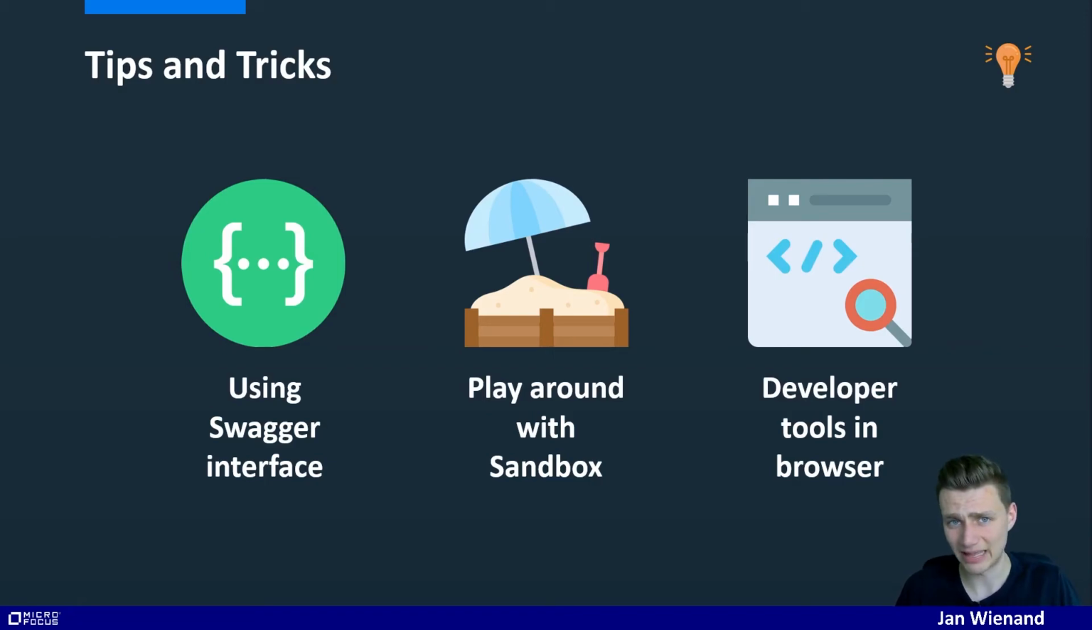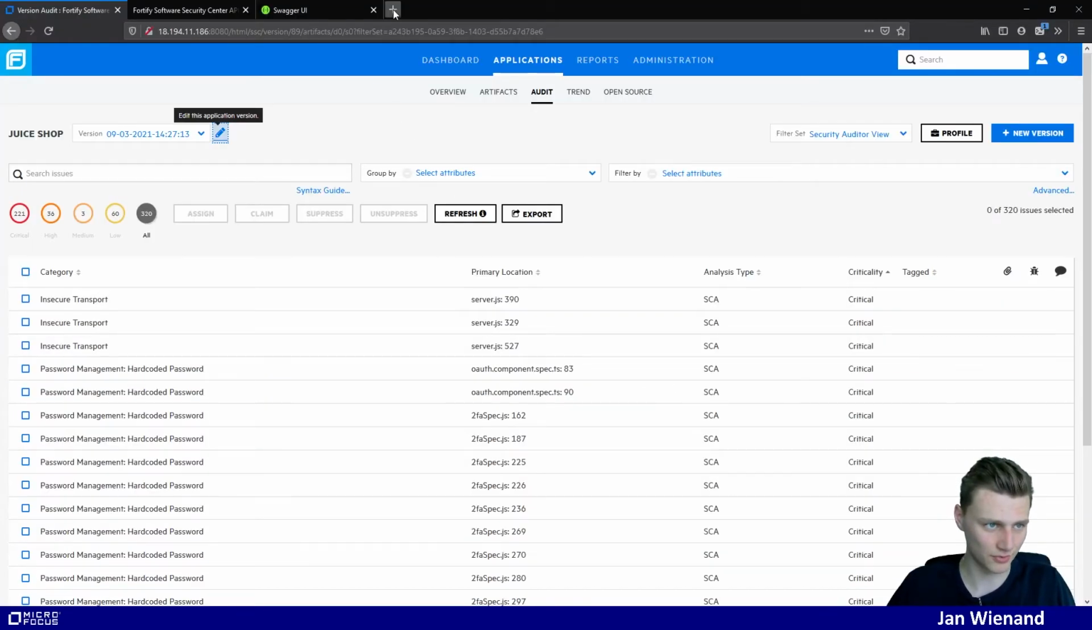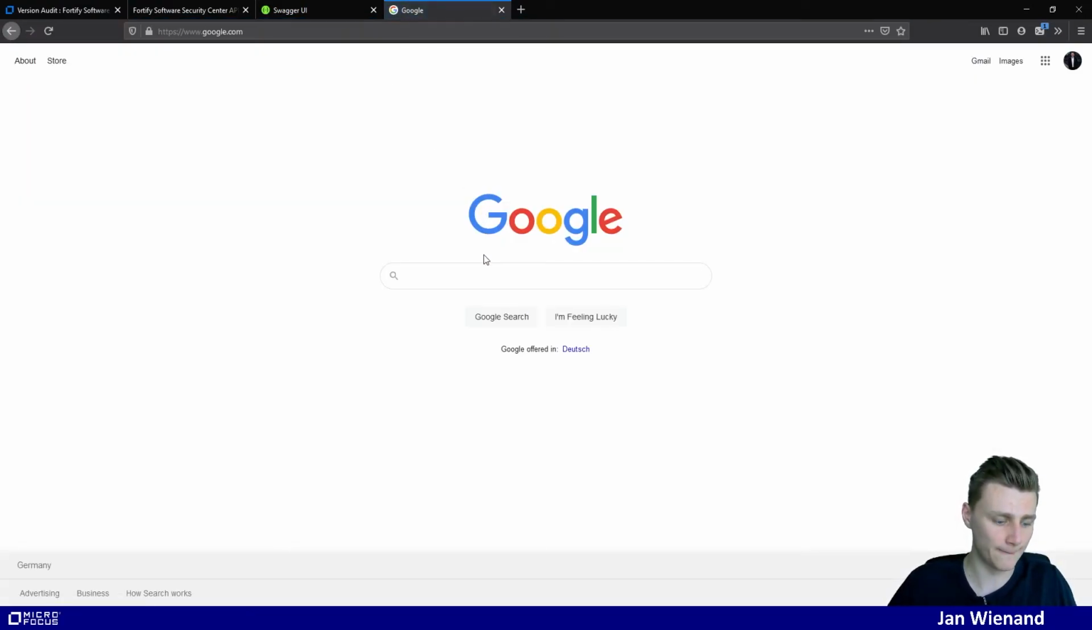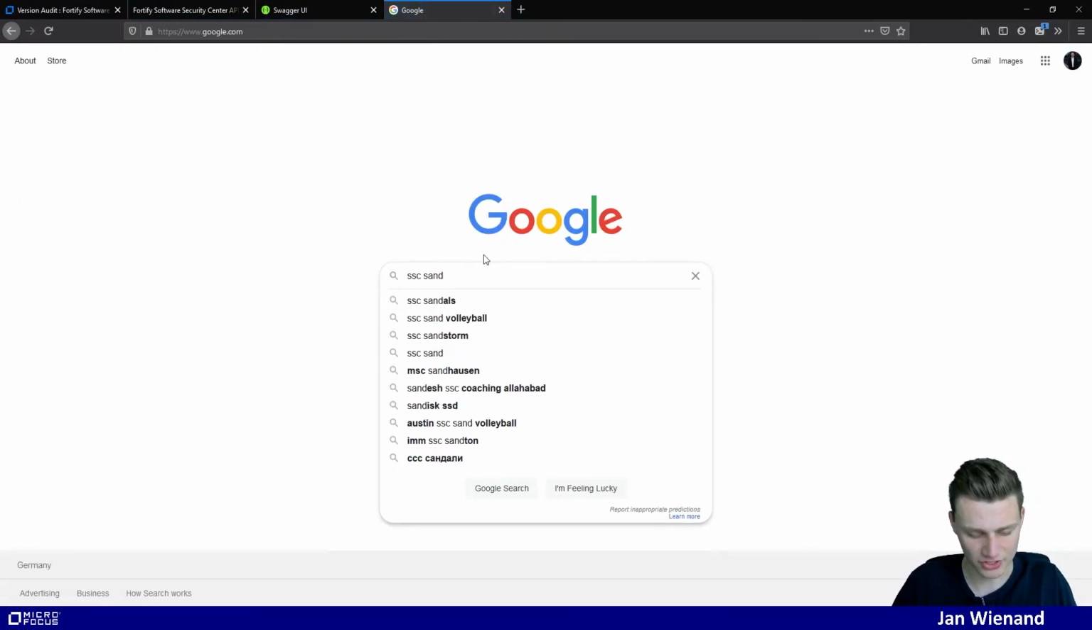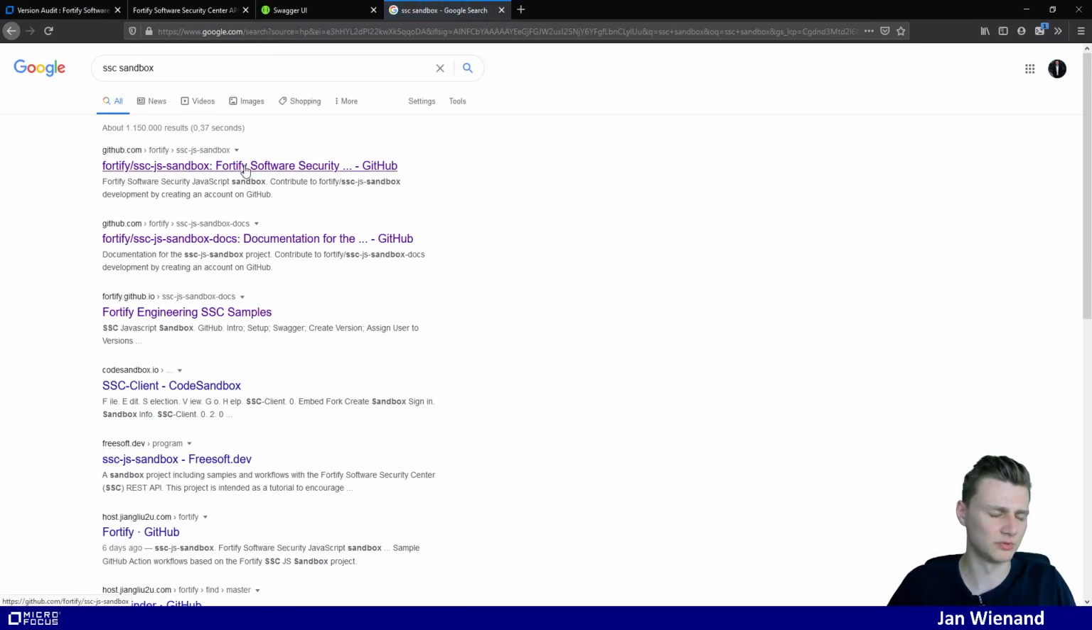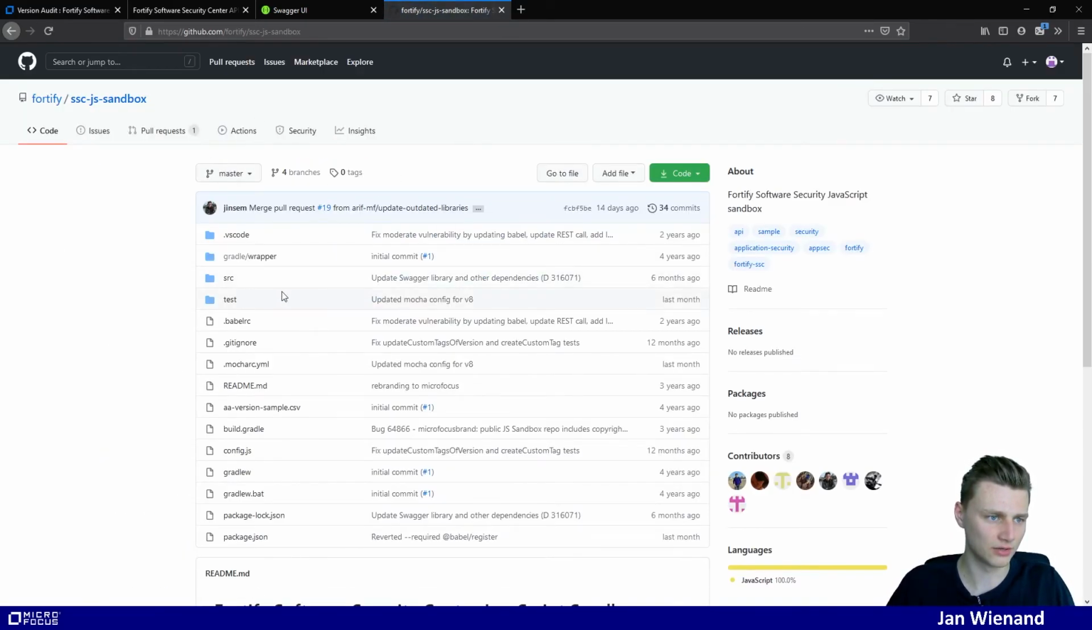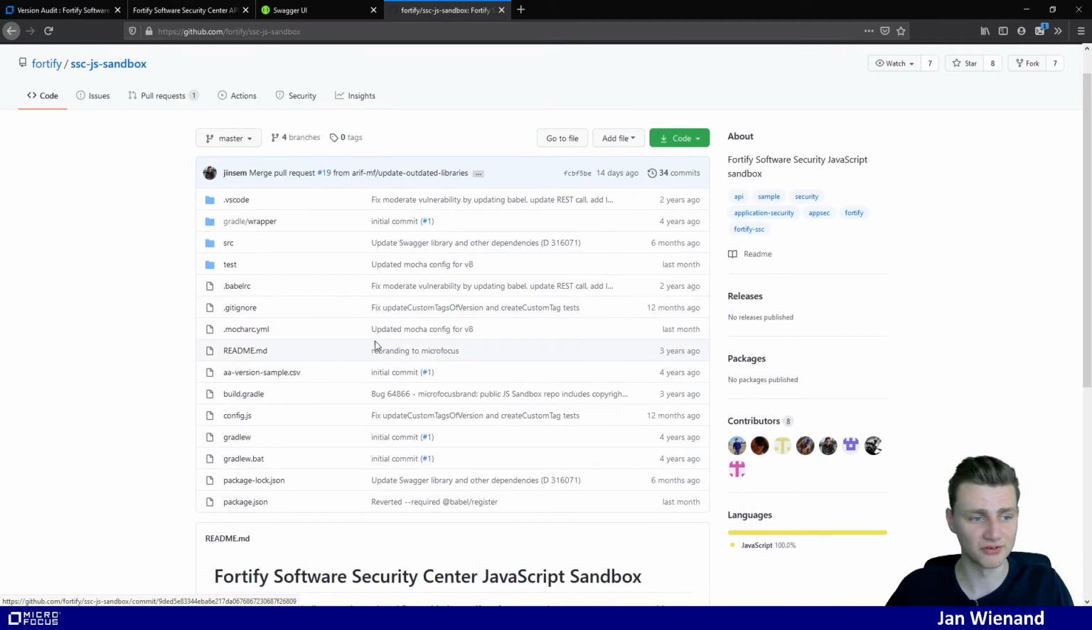The next thing is playing around with the Sandbox. Our professional services provides a Sandbox that you can use to have a look at different use cases. You only need to search for the SSC Sandbox, and you will directly get to the SSC JavaScript Sandbox from our professional services.